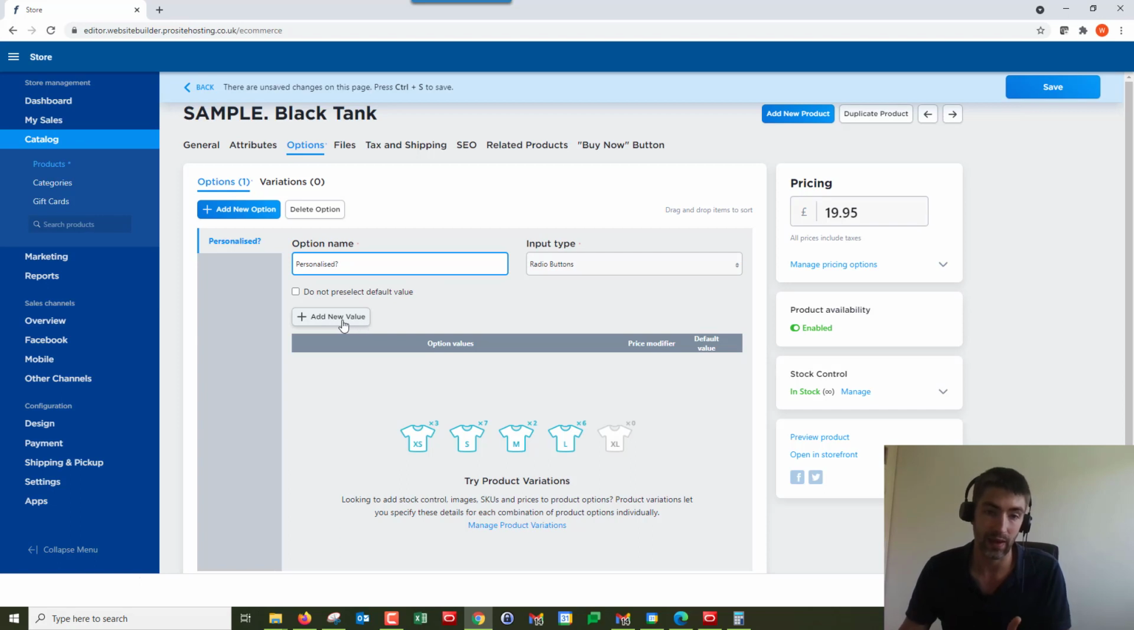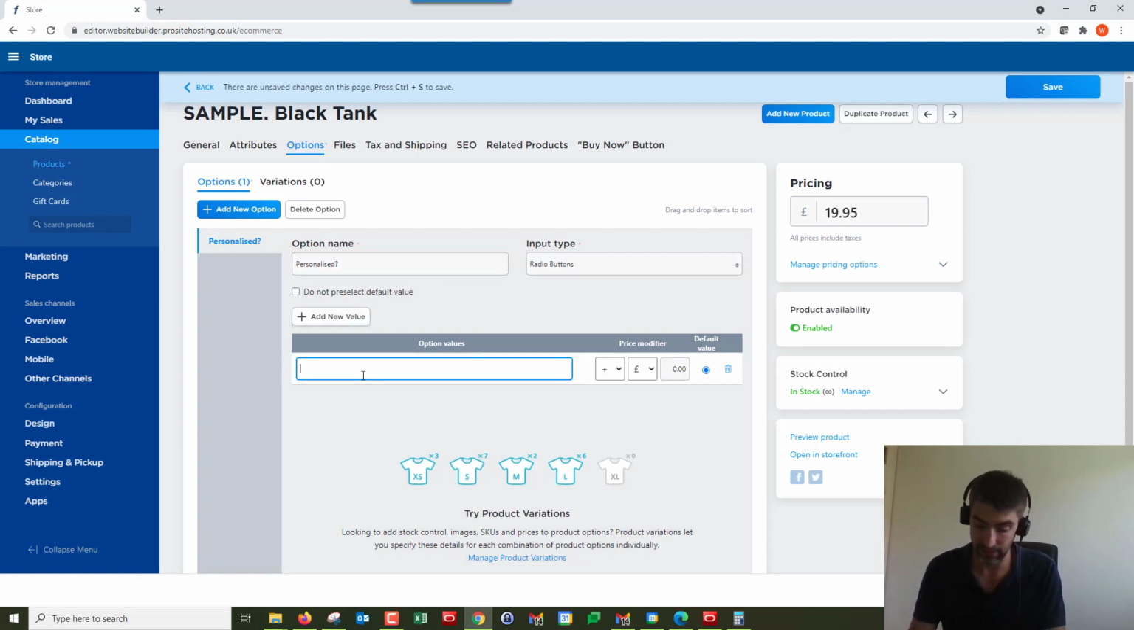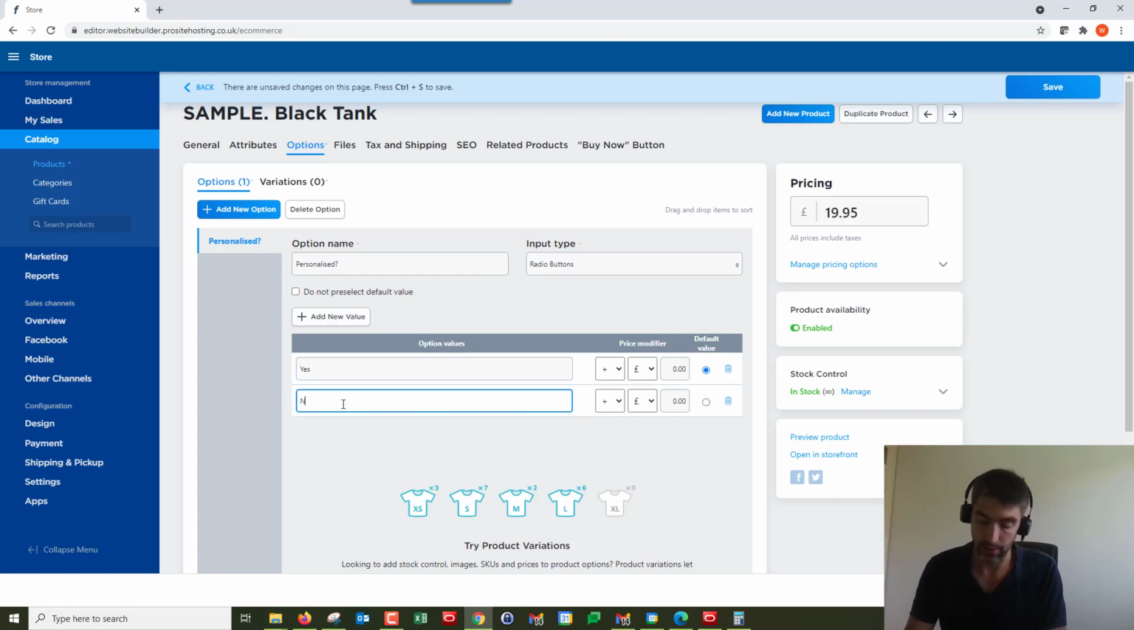Now we've got that option name, we're going to add a value. So we're going to add yes, and we're going to add no. We could have more than two, obviously, but for this example, there's just two. Now we've got the price modifier. So for yes, we want to add to the cost because it's more expensive, it's personalized. You can either add an actual value or you can add a percentage. We're going to go with the value, and we're going to say it's going to cost an extra £5.